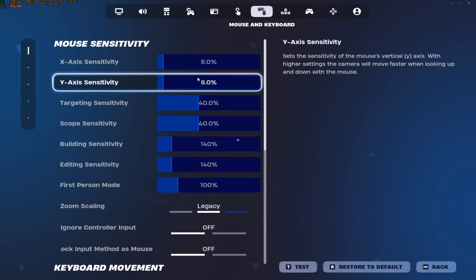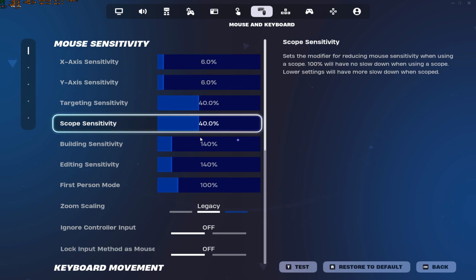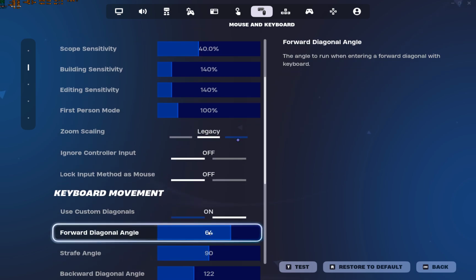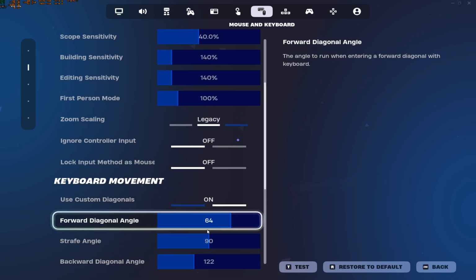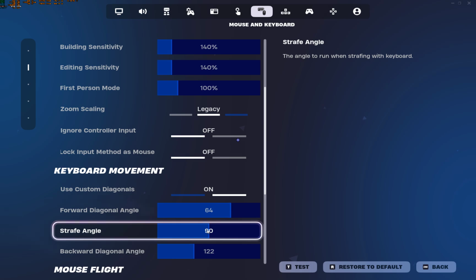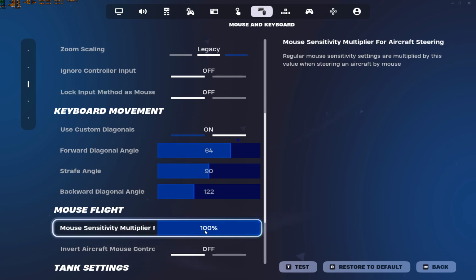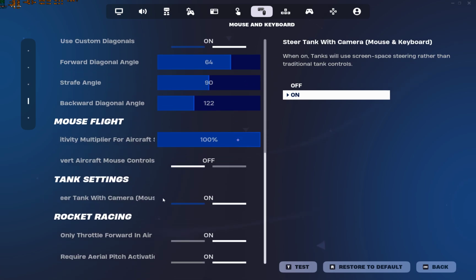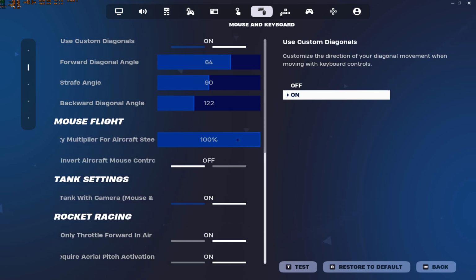These are my keyboard settings. Use custom diagonals on. These are my custom diagonals. Mouse sensitivity multiplier. It's 100. No, I'm not using raw mouse. This is kind of unimportant.